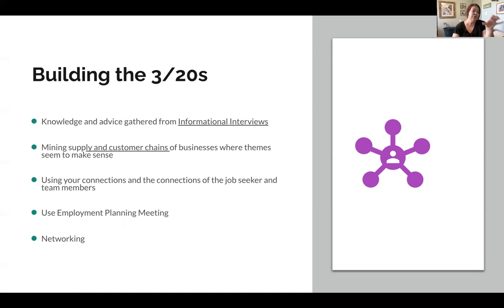But you also have to use the connections of the job seeker and team members, and start asking those questions. Who do you know and who are you connected to? This is where we talked about how you can't just do this alone. And when you come back to this group and say, hey, does anybody know or is anybody connected to somebody who is doing this kind of work, whether it's beekeeping or otherwise, you may come up empty-handed, but it's worth asking those questions.